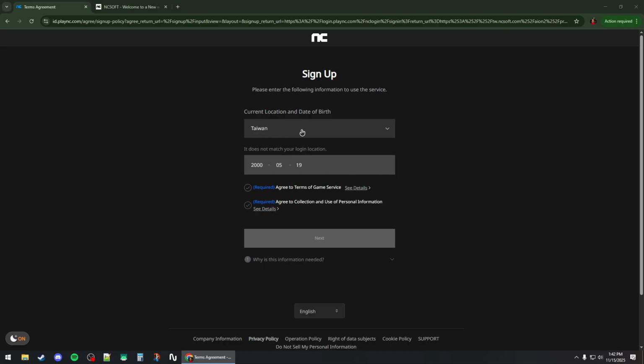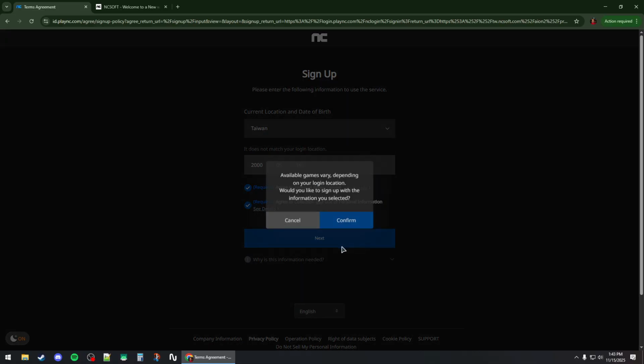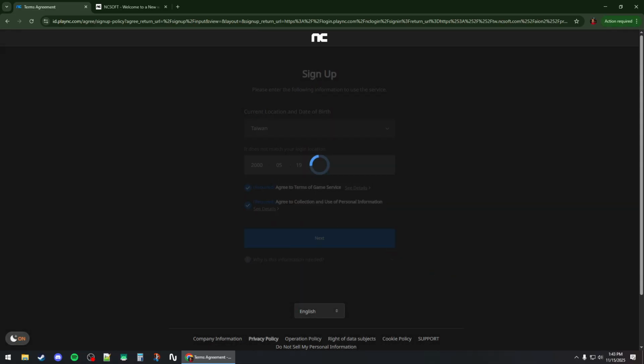Now you will need to select the country, and you will need to enter your date of birth and click on these confirmation buttons to confirm to the terms of service. Click on next, and then click on confirm.